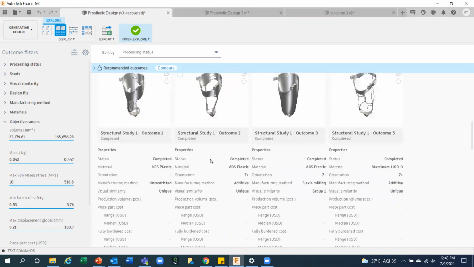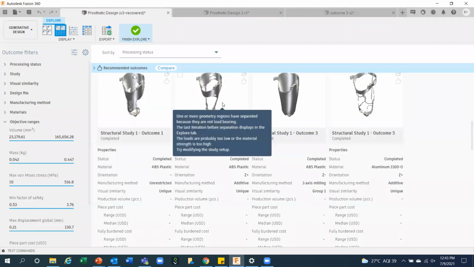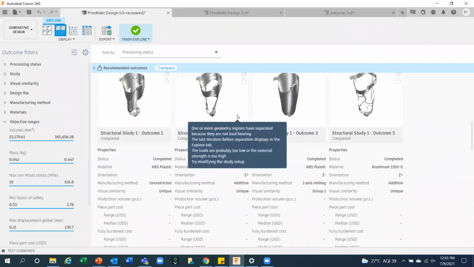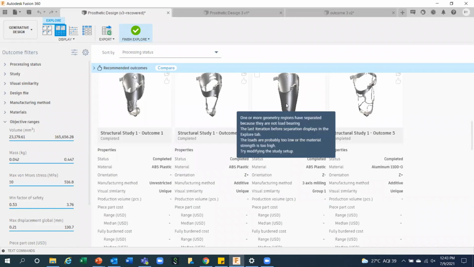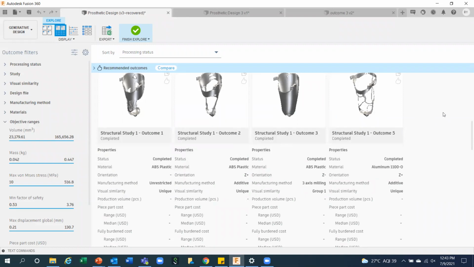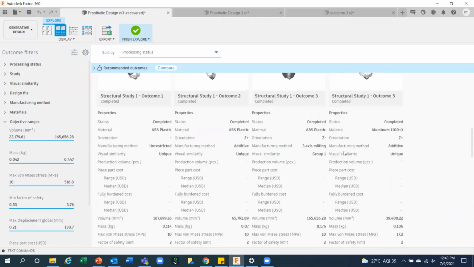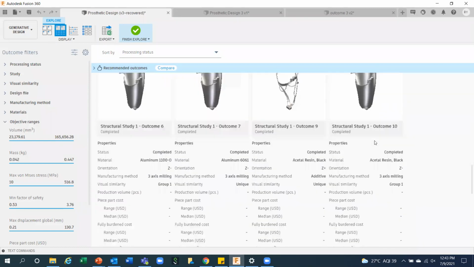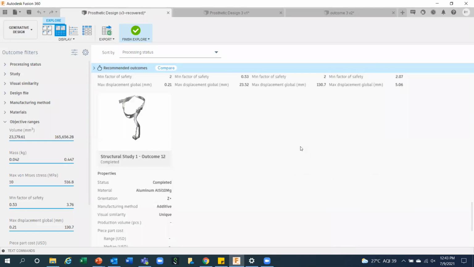This is unrestricted. This is ABS plastic and this is additive. So you can see the changes. You can see the different design. This is unrestricted. This is additive manufacturing. This is 3x milling because this type of shape you cannot create with CNC machine. So this is simple 3x milling. This is again outcome 5, again for additive manufacturing. All the things are already available. You can see the different designs. Outcome 12, additive manufacturing with the material of aluminum.